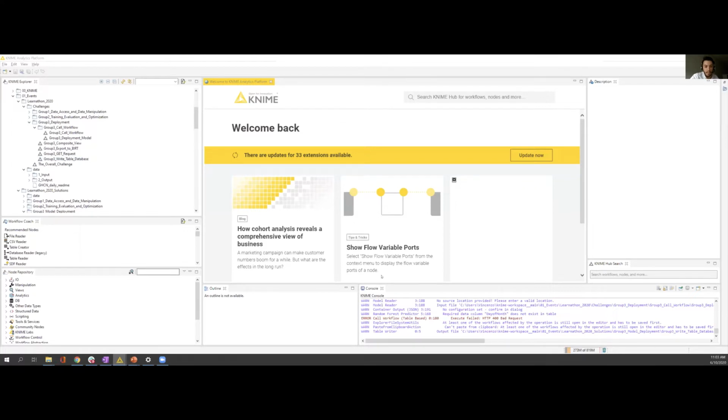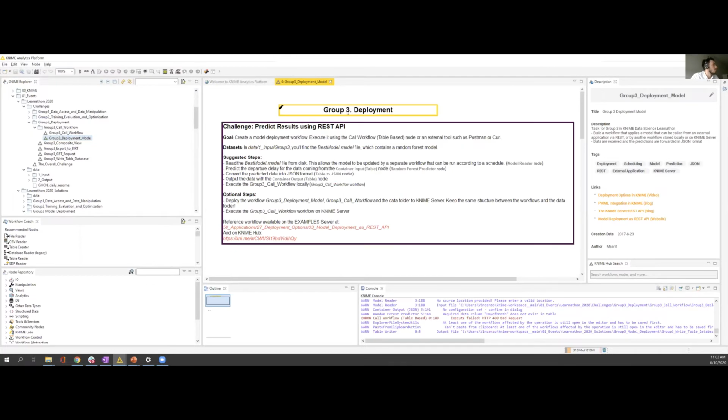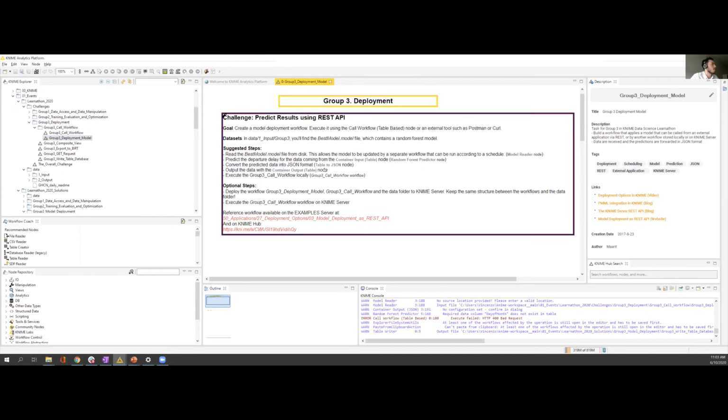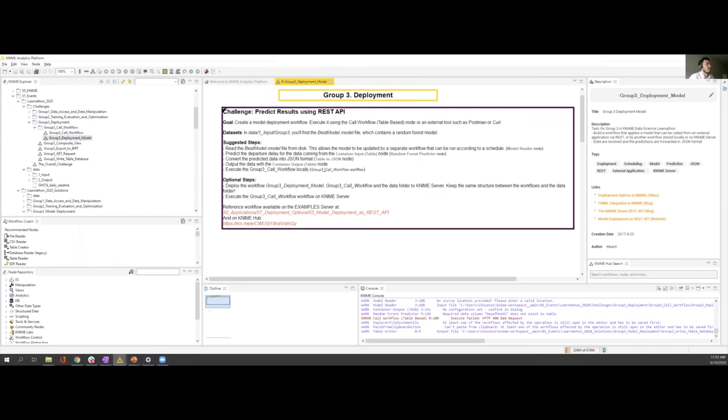Okay. So let's start maybe with the first exercise here, which relates to predict results using REST API. I'm not entirely sure if this question comes from the group 3, and yes, probably yes.